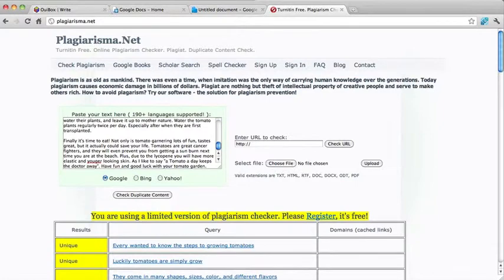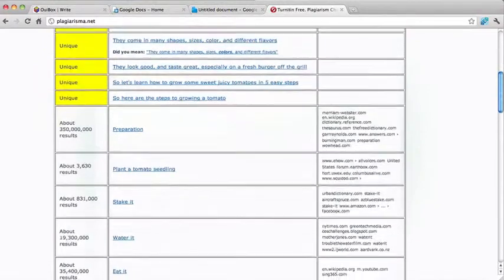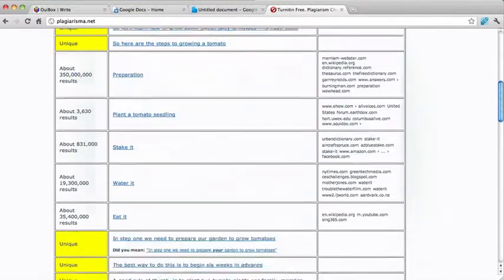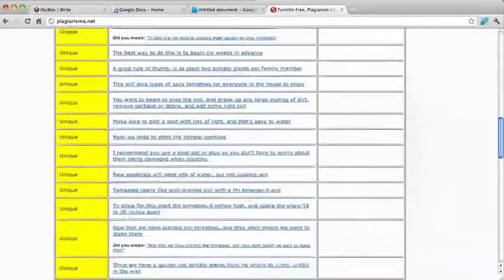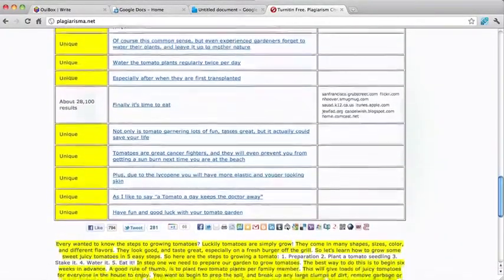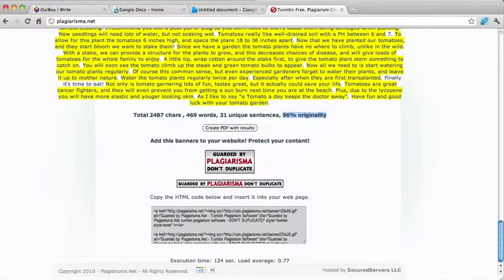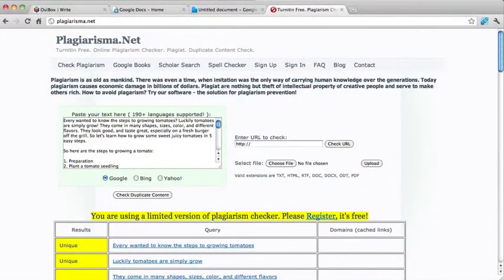Okay, so our result just popped up, and we're going to scroll through here, and you can see we have lots of unique. Now, for different words, obviously those are going to have some results, but the sentences, that's what we're looking to be unique. Okay, so this is very unique, 96% originality. All right, so that is good. We are there, and this even creates a PDF with the results. So plagiarism.net, that is the site that we're going to use, and you can even get a free account here.